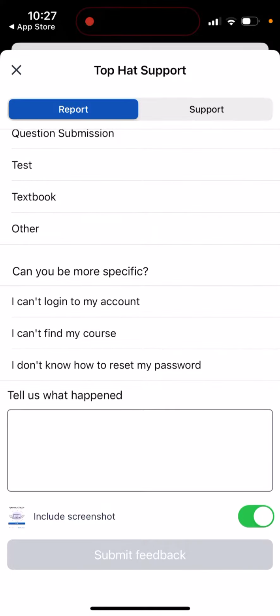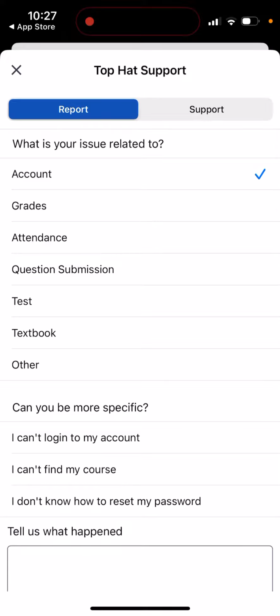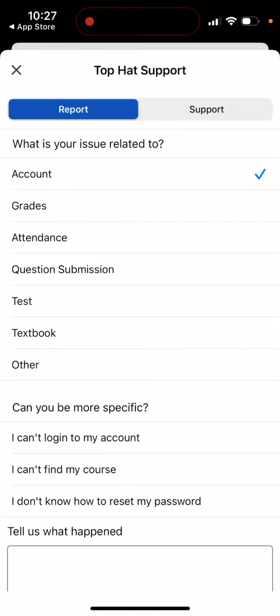So then you can also include a screenshot if you want to reach out to their support. But you can't create an account just like that. You probably need to already have an account associated, and that's basically the idea.